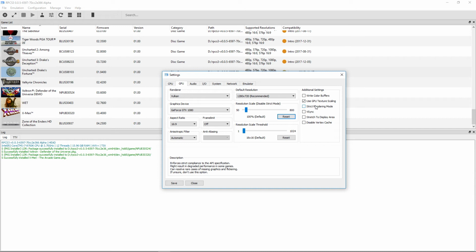Very rarely though. Strict rendering mode. Enforces strict compliance to the API specification, might result in degraded performance in some games, can resolve rare cases of missing graphics or flickering. If unsure, don't use this option. There have been quite a few times that I've used strict rendering mode to get things to render properly, or even just get past certain screens in the intro or the menu or certain parts of games. I've had to use that strict rendering mode. It seems to me like that has had quite a significant difference in certain things with compatibility.